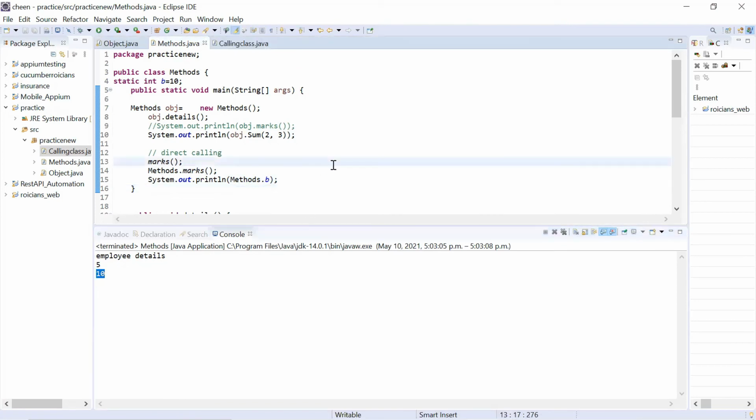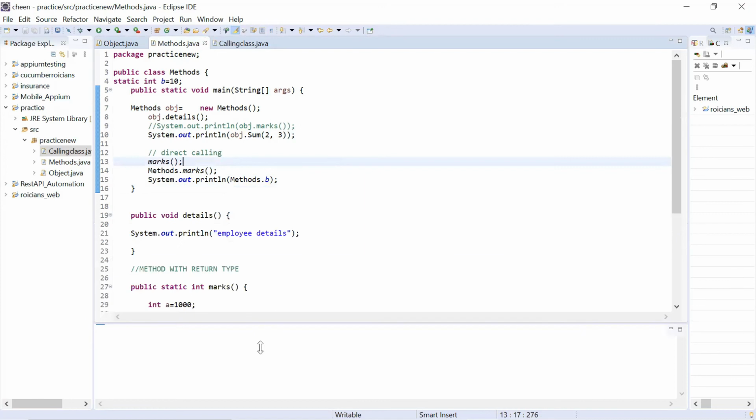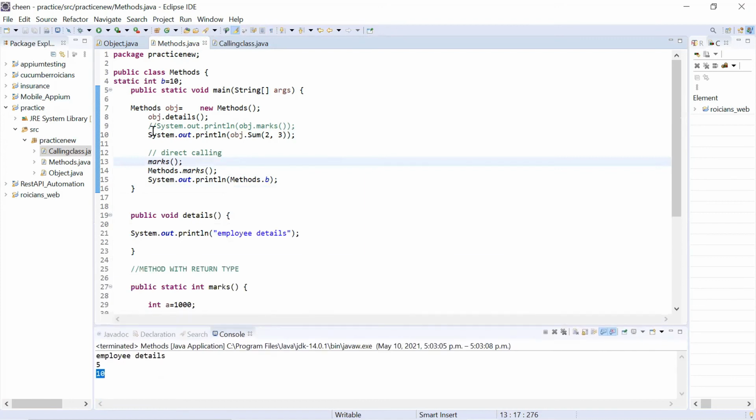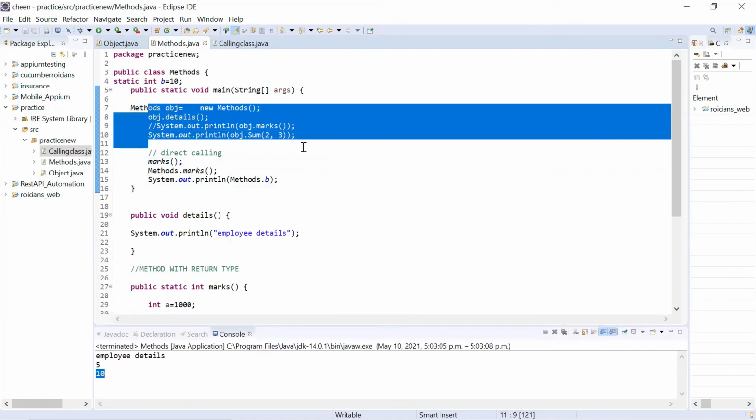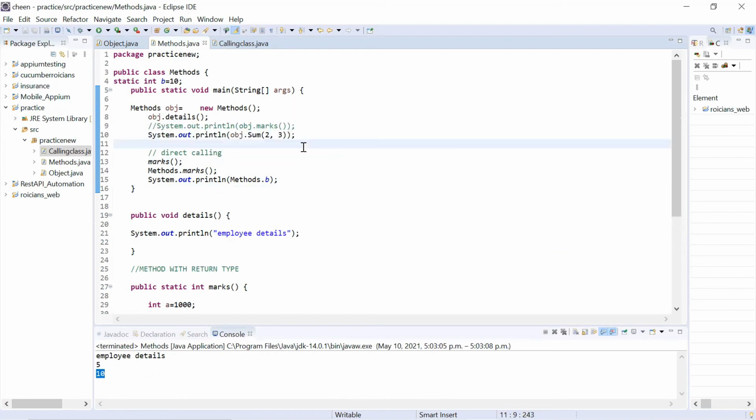So this is the difference between static and non-static. Non-static, you know how to call non-static. We did it last time. So any variable or method with which we are not associating static keyword, it is called non-static. So by default, all the variables and methods, if static keyword is not there, is non-static.